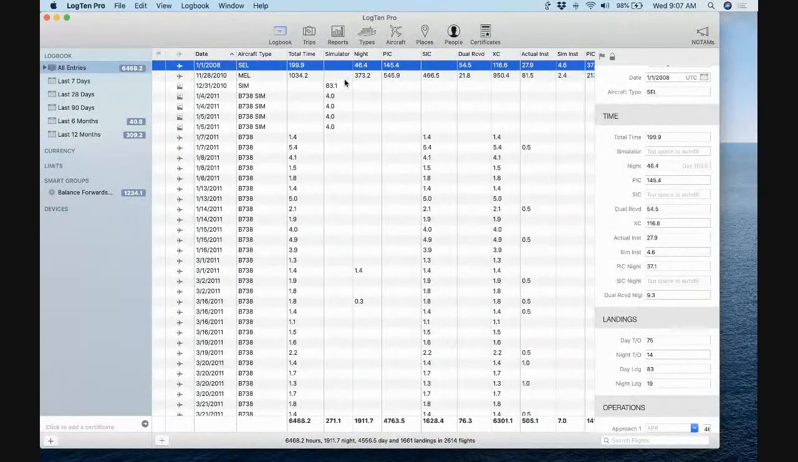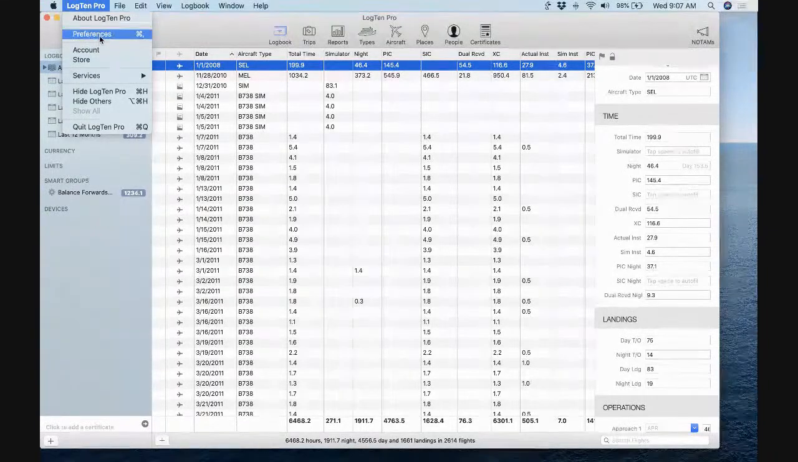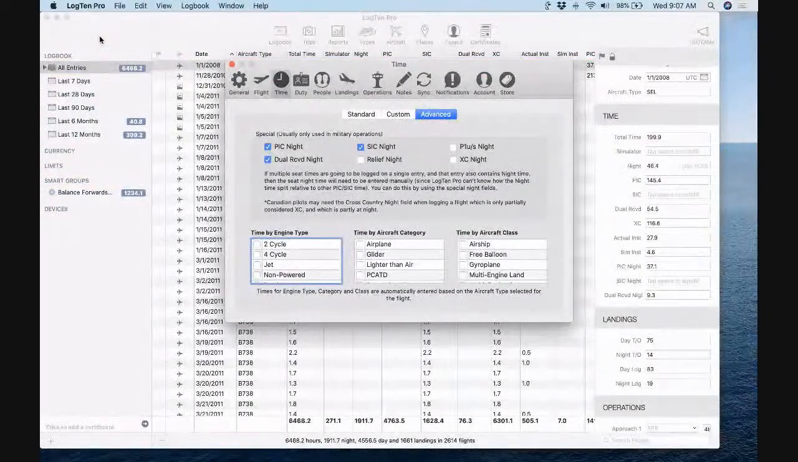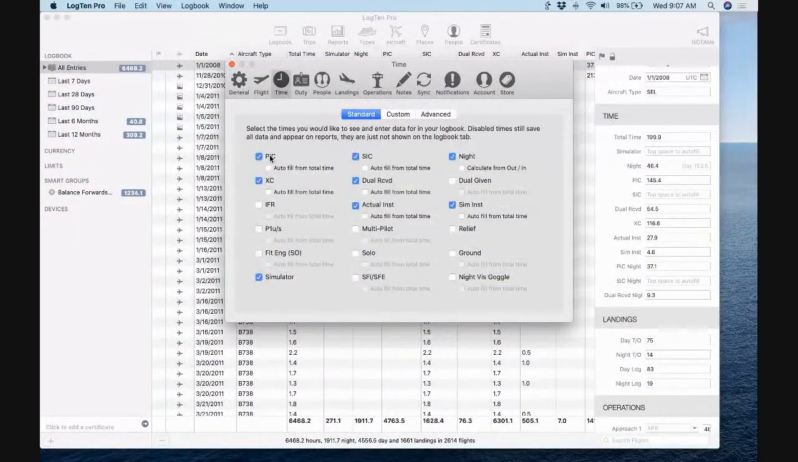There's a few tricks to entering balance forwards that are a little bit different than entering individual flights. One of the things you're going to want to do before entering balance forwards is turning your autofill times off. So on the Mac, you would do this by going to Preferences, Time, and all these little checkboxes right here. If you had any filled in, you're going to want to make sure those are off because you don't want any time autofilling by mistake. You're going to want to make sure all these times are manually entered.